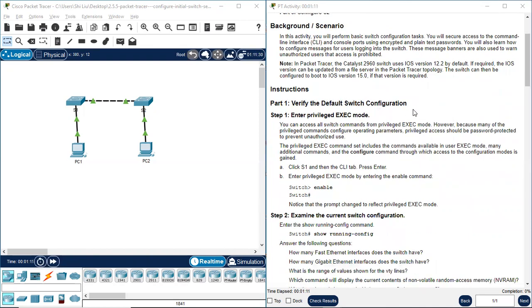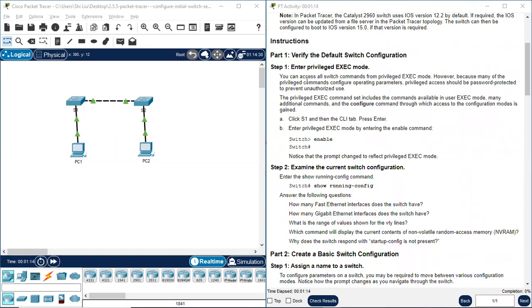Instructions. Part 1: Verify the default switch configuration. Step 1: Entering privileged executive mode. You can access all switch commands from privileged executive mode. However, because many of the privileged commands configure operating parameters, privileged access should be password protected to prevent unauthorized use. The privileged exec command set includes the commands available in the user executive mode, many additional commands, and the configure command through which access to the configuration modes is gained.